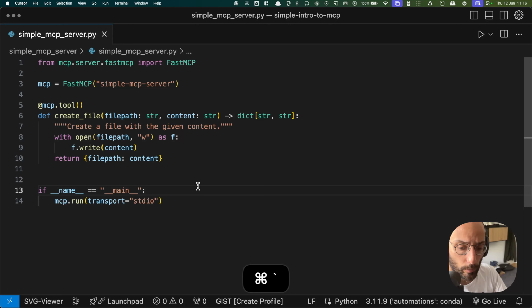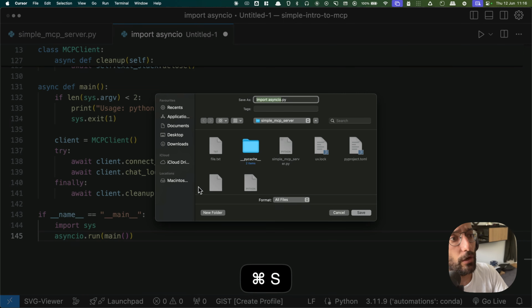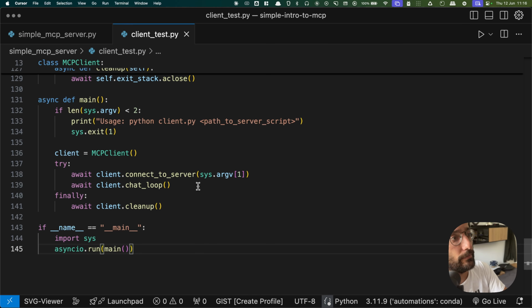And I'm going to open up a new file. I'm going to paste this in. I'm going to call this client test simple MCP. This is a terrible name. Client test.py. I think client test.py is more than enough. Now I'm going to run. Yep. Everything works.